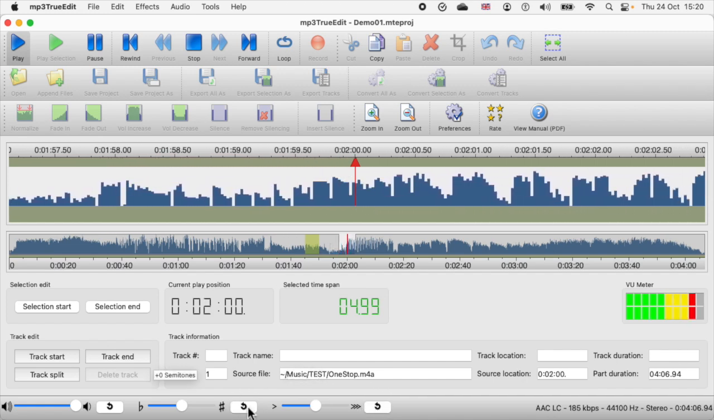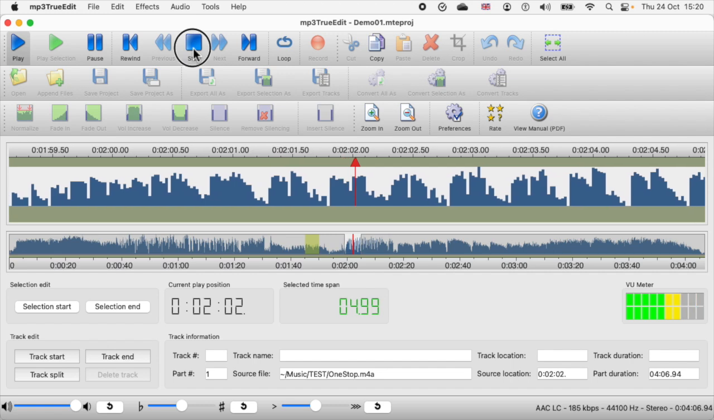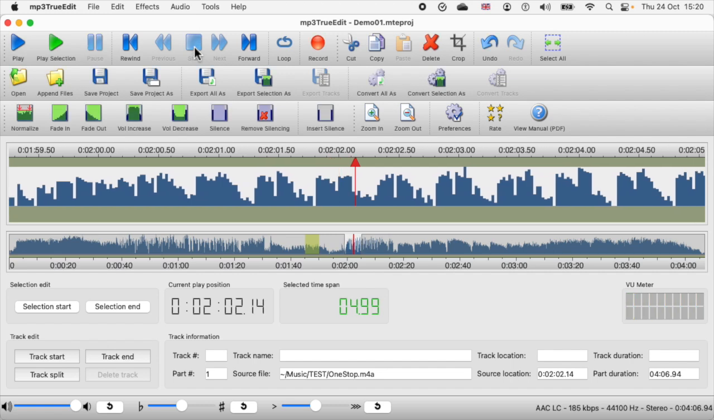As alluded to earlier, audio frames can be removed, moved or copied to any location within the project. This can be done using the cut/copy/paste/delete commands, which I am going to demonstrate here.